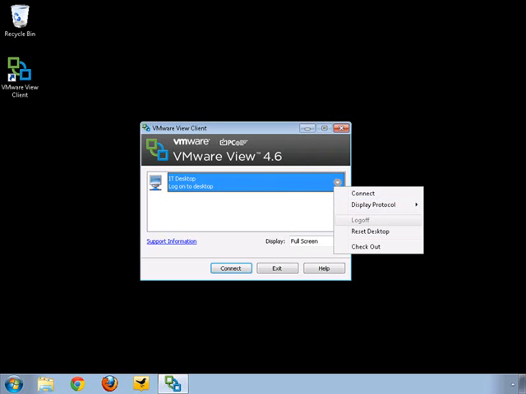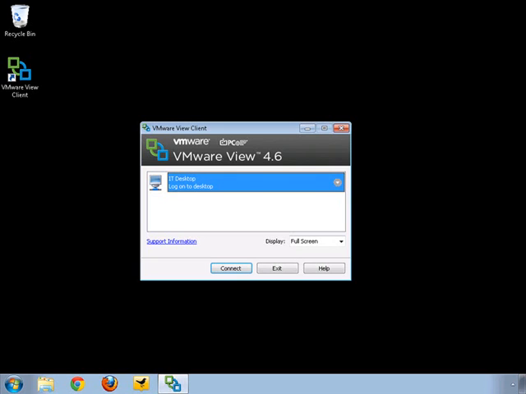If we were already logged into this desktop, which we're not right now, we would have the option to log off. We also have the option to reset the desktop, since we enabled the end user the right to be able to do that. And since John happens to be using the VMware View client with local mode, he also has the ability to try and check out this desktop. For now, we're going to just decide to connect.